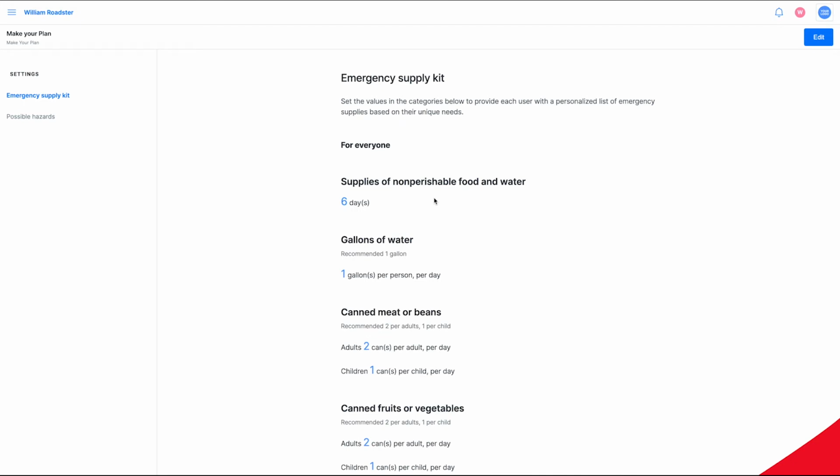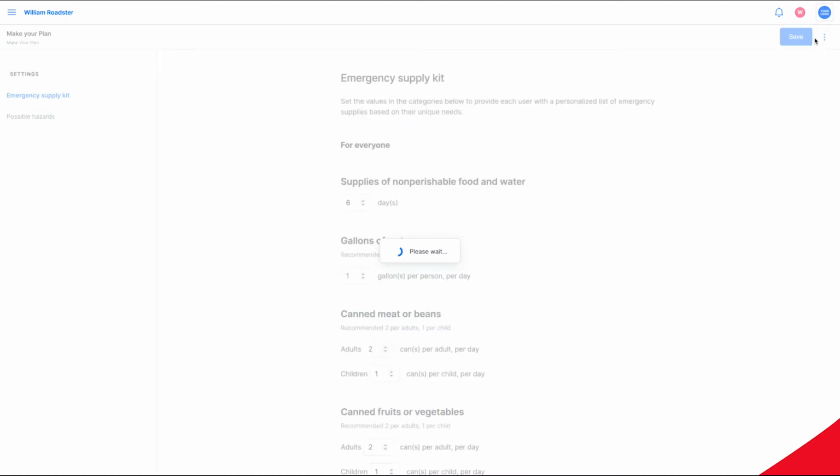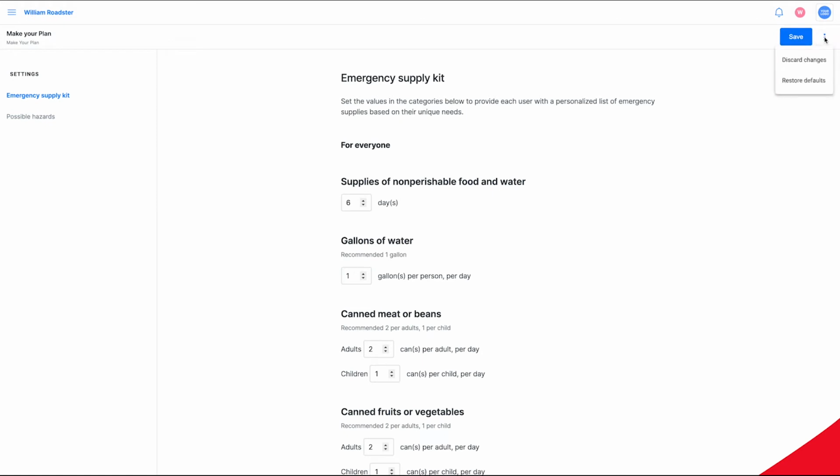Your changes will automatically be displayed within the Emergency Kit section of the Make Your Plan app module. If at any point you'd like to restore the amounts you've entered to the original default settings, simply select the three dots in the top right corner and click Restore Defaults.